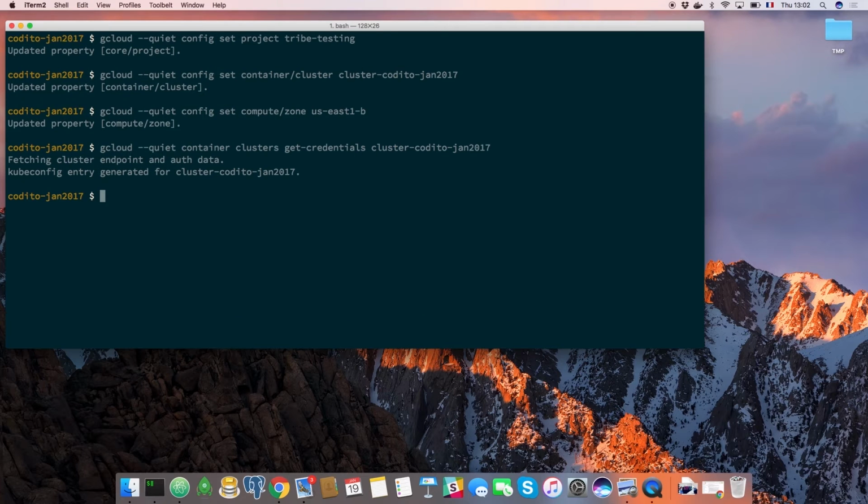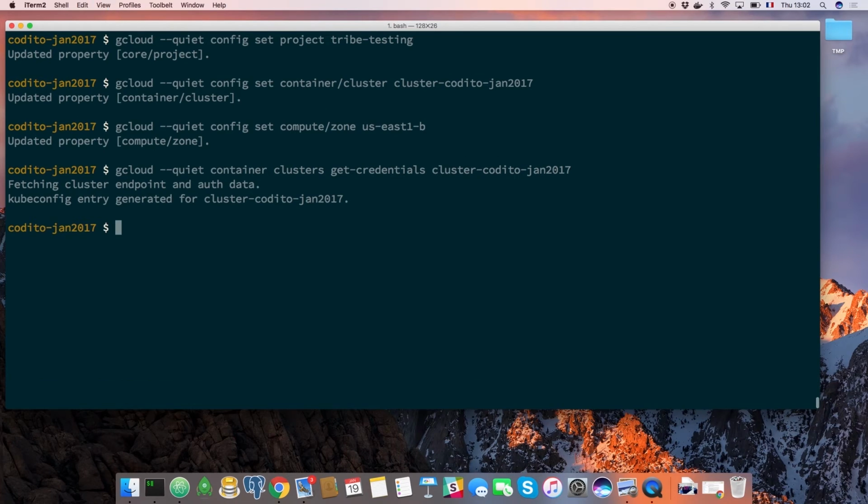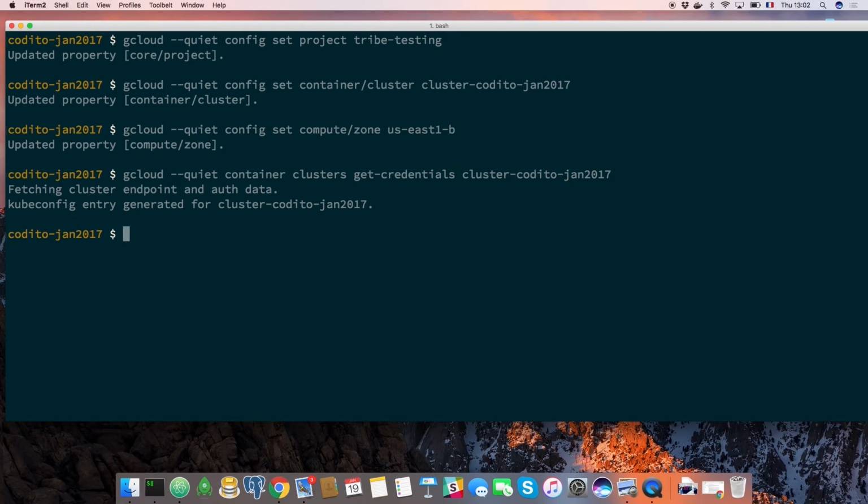If you guys don't see, just let me know. Which is basically my cluster name. And then I set up the zone, which is US East 1B, the zone in Google Cloud where my cluster is hosted. And then finally, I get the credentials for the cluster.